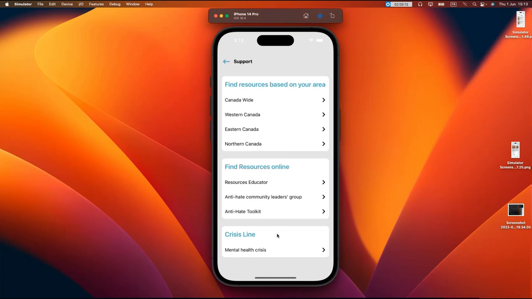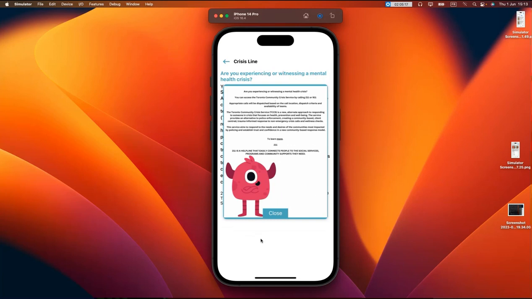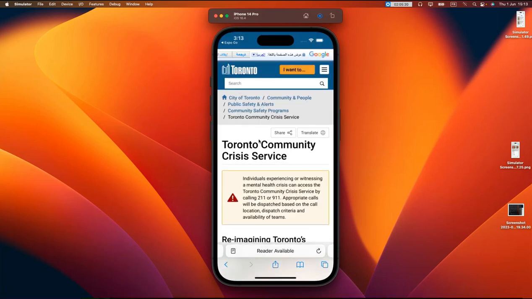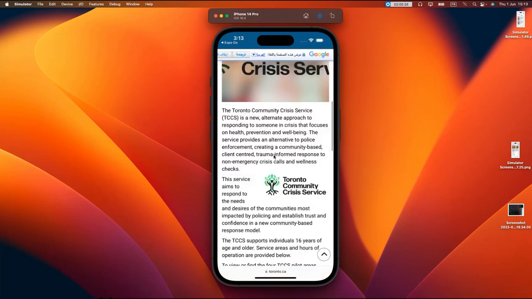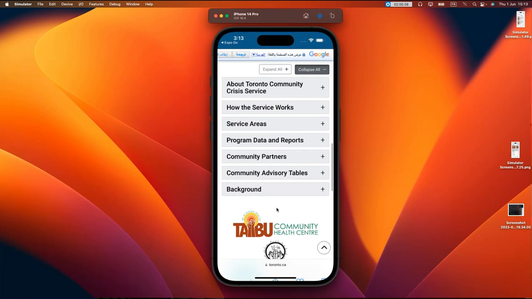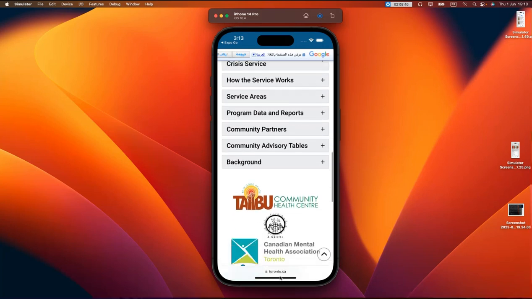And then we have the crisis line. If you are having a mental health crisis, this is the place that you want to go. It's something that we want to allow users to access in case of emergencies. At the moment, we have it for the Toronto location, as that's where the majority of the users are. But in the future, we will be adding more services.